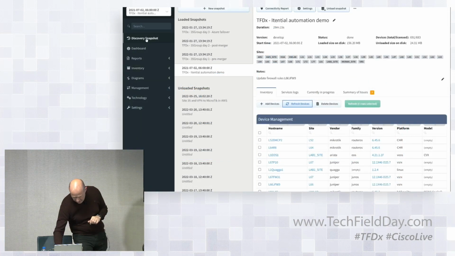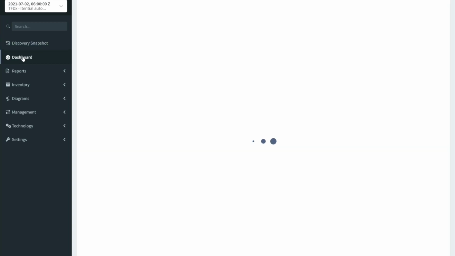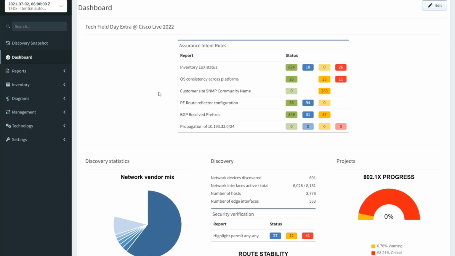So this is IP Fabric's UI. And what I've done here is I've just taken the liberty of creating a dashboard. If the Wi-Fi lets me connect to it, there we go. With just some tasks to show you the kinds of things that IP Fabric brings.